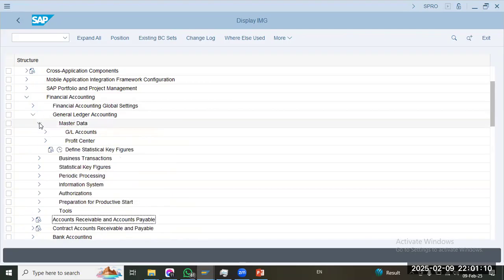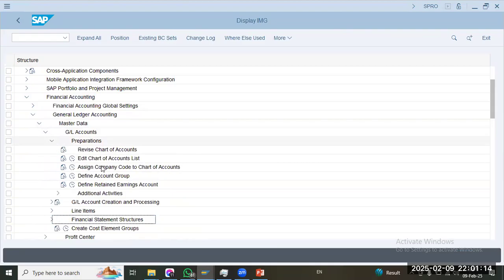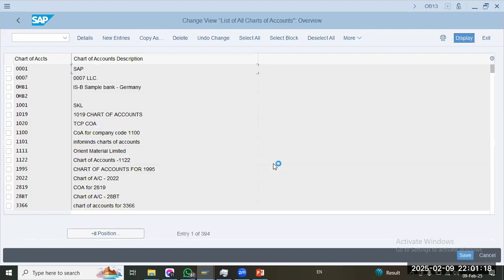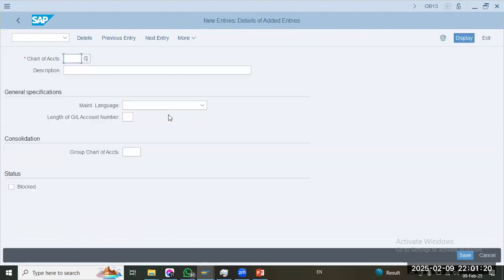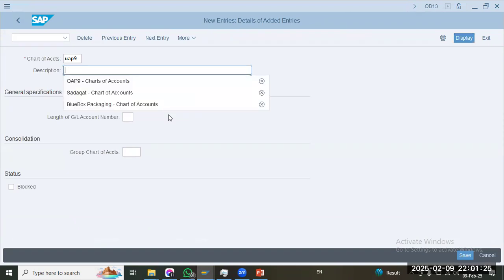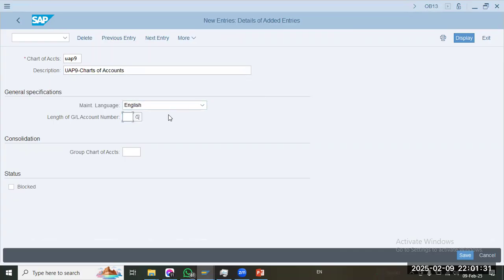Financial accounting, master data, GL accounts, preparations, chart of accounts list, UAP 9 charts of accounts. And what are chart of accounts? Length of GL is 10. Chart of accounts is nothing but a group of all the accounts.